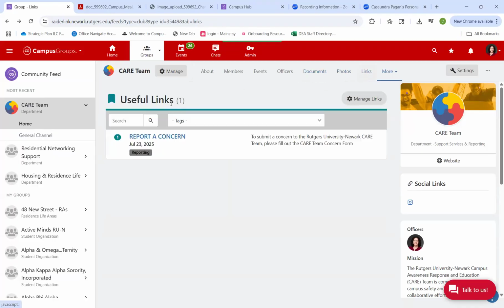And then lastly, we have the link section. So if there are any important links that you want to make sure that students know about in your particular area, whether that's a reporting form, a survey, links to any of your sub pages on the Student Affairs website or any other relevant Rutgers websites, you can include them in this particular page. Doesn't necessarily have to be exclusive to Rutgers websites as well.